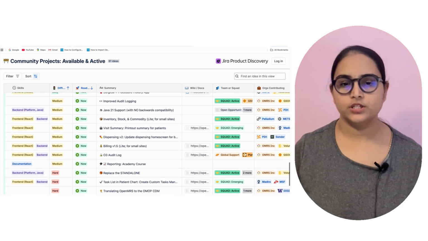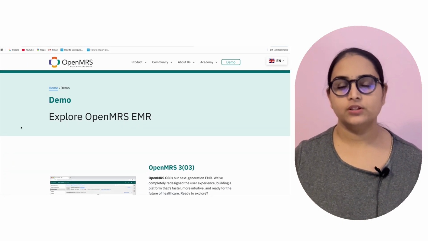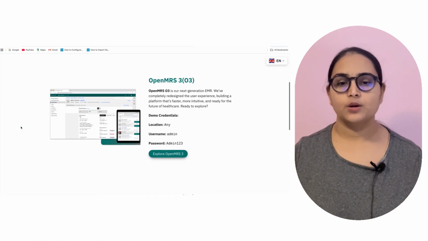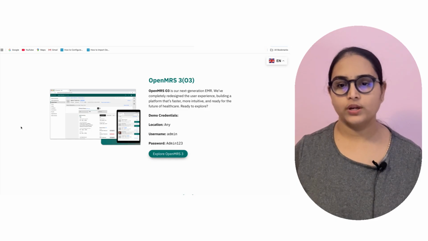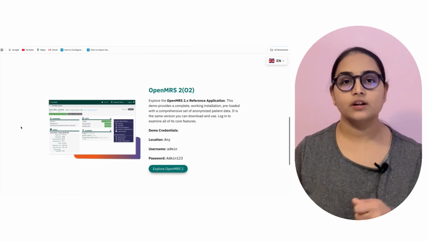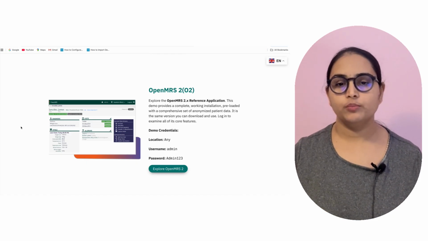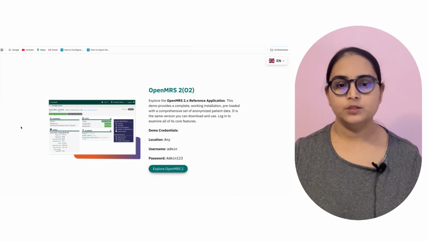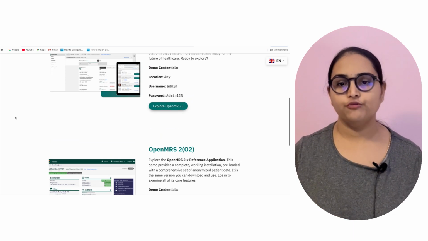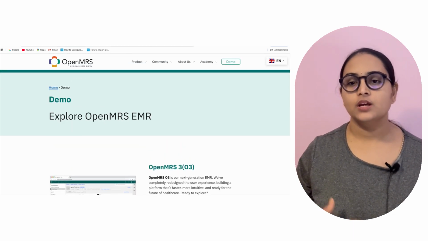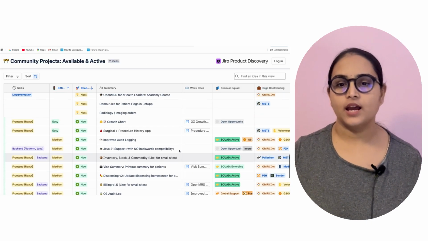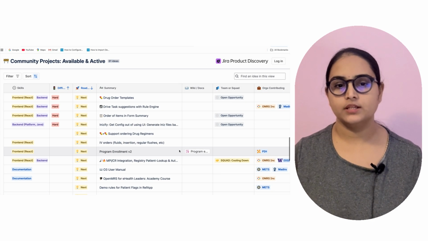OpenMRS 2.x, which is O2, is a reference application that provides a complete working installation. Demo credentials are provided, allowing you to log in and explore the application to understand what the team is currently building. You can also review the project roadmap here. This page lists UX design tasks and features currently in progress. You can participate by reviewing tasks, joining discussions, and contributing during the meetings.